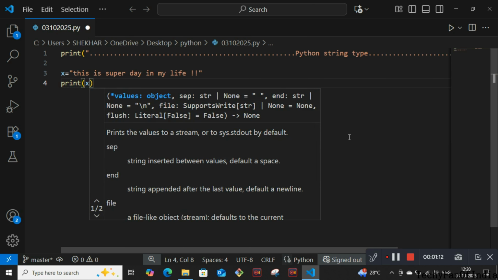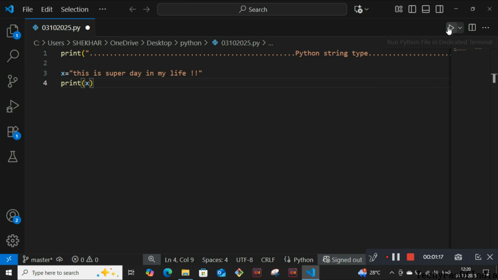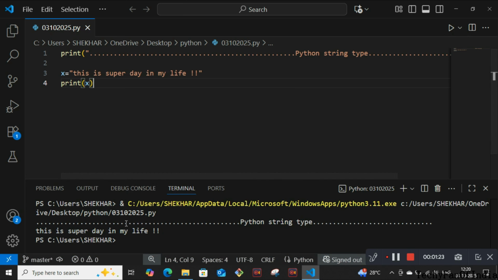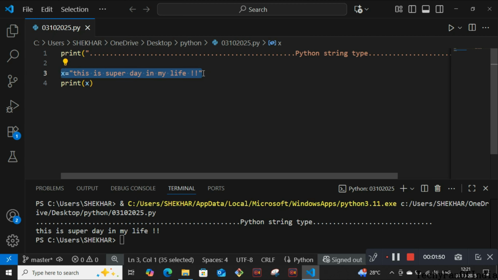We'll run the program and see what kind of value we get. Yes, this is the super day in my life. It is the output here. Whatever we have mentioned inside the string, we have given its address to x, and when we print x it refers to the same string. So we got the same output.